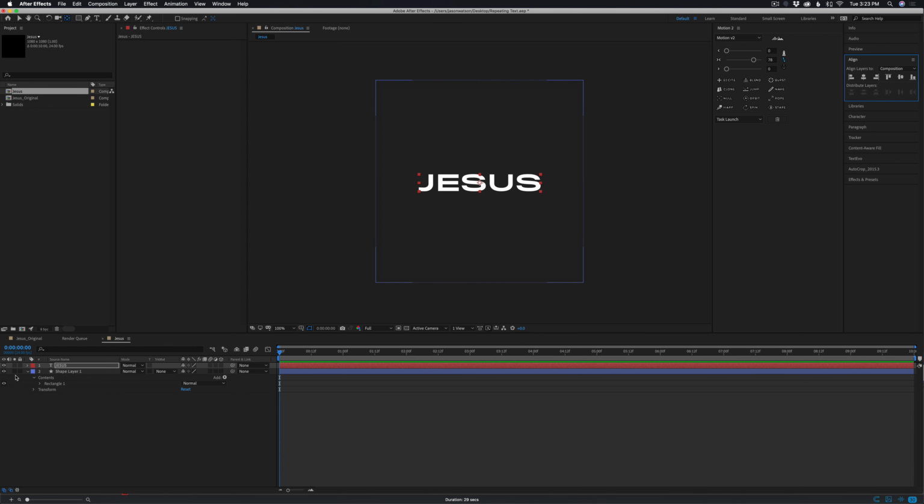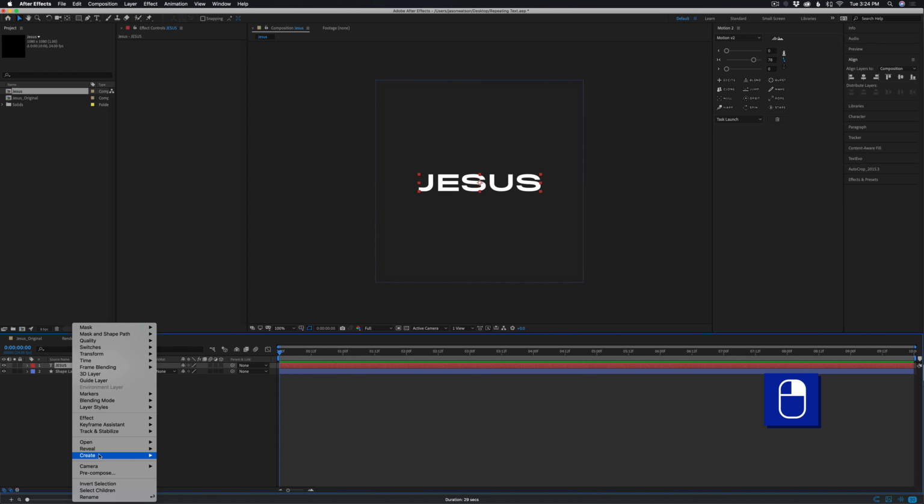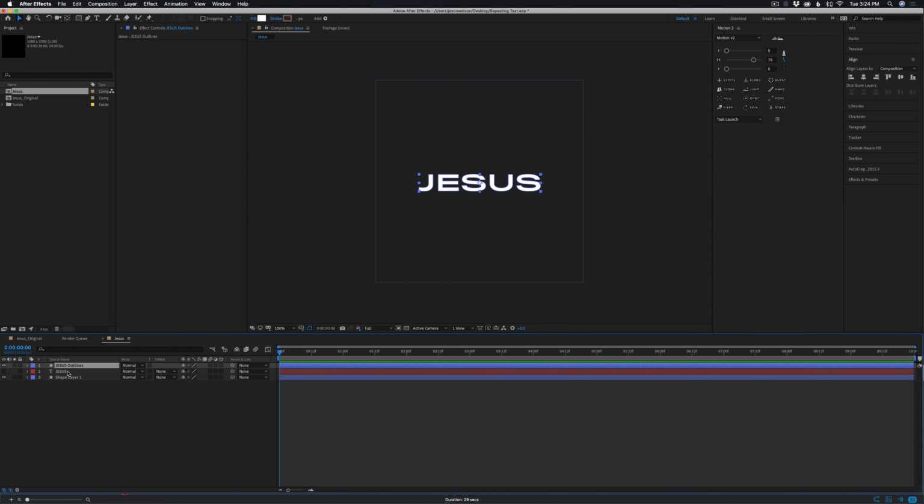Okay, so now we need to use a repeater on this, but unfortunately you can't use repeaters on live text objects, and so we have to turn this into a shape layer. To do that, just come to your text here and right click and choose create shapes from text. Fortunately, it will duplicate this, so you always have your original down there. And I'm just going to rename this Jesus, and I think that'll work.